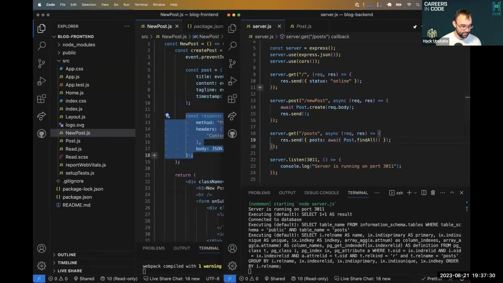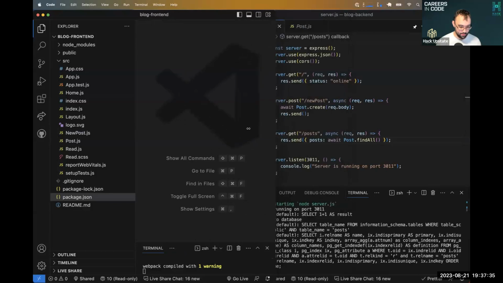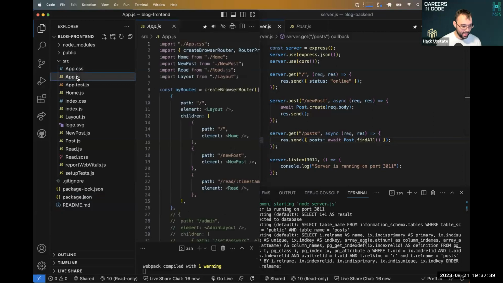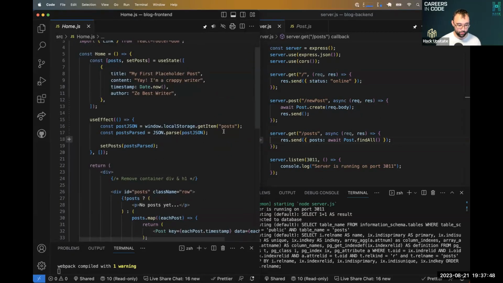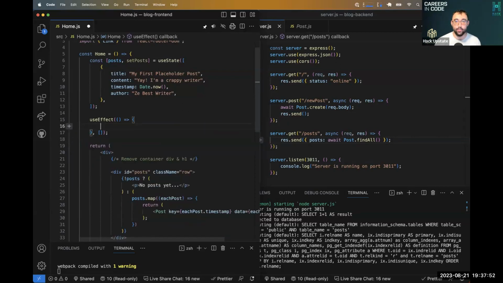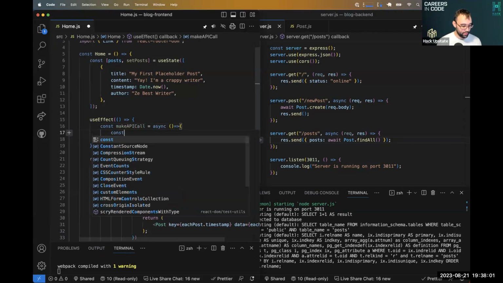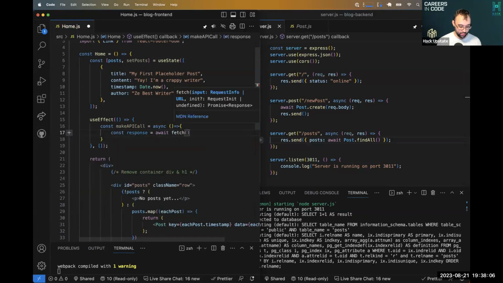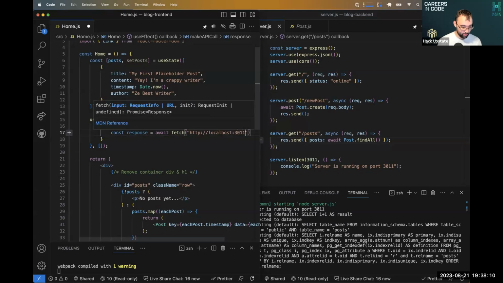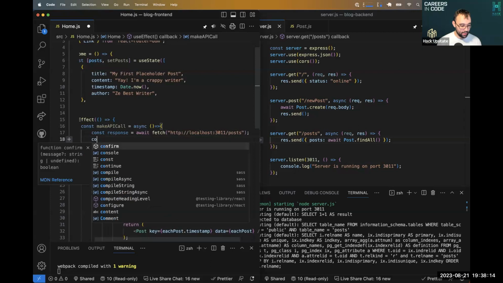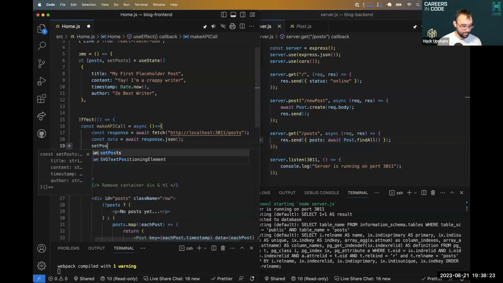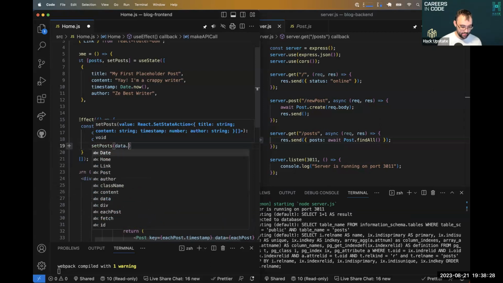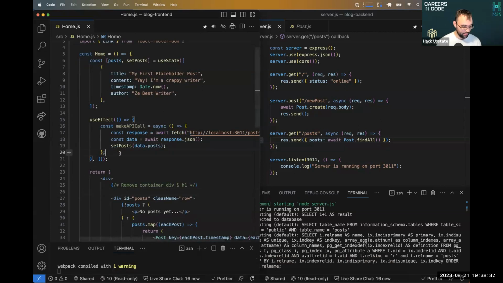And if I go back over to my front end, and I'm going to try and juggle this so you can see both of them, I can go to my home.js, and instead of doing all of this local storage stuff, I'm going to delete that out of my useEffect and then say const makeAPICall is going to be async. It is going to const get a response from awaiting a fetch to my localhost 3011. Go get my posts. Get the data by awaiting a response.json. Then set my posts to my data.posts. Have to make that API call.